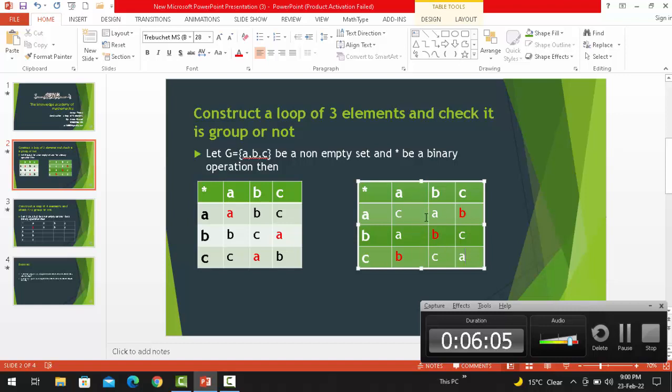And check, is it a group or not? First, all the elements in this table belong to the non-empty set. This means that the closure property holds in this group. Okay, and the second is that associativity in general holds, and the third, identity, is also present here. And fourth, inverse.